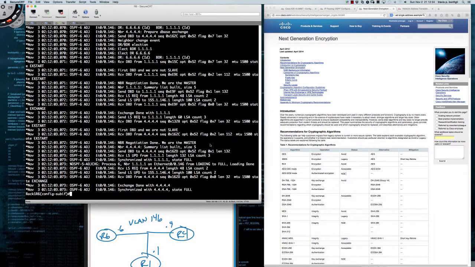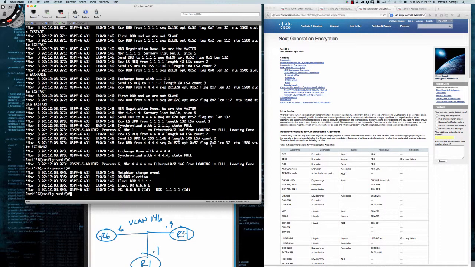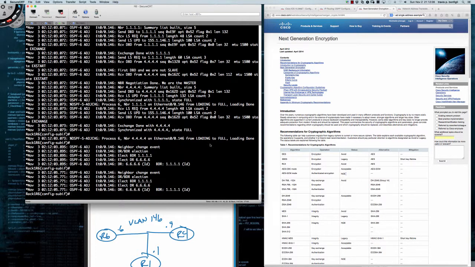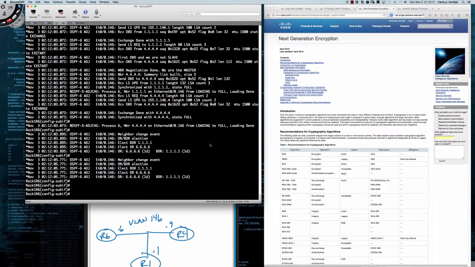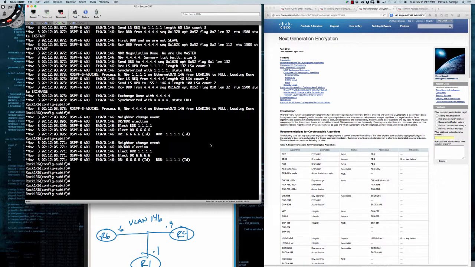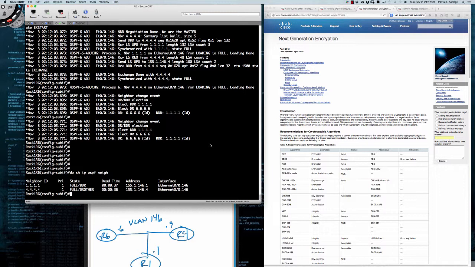And what we should see here, and there it is rather quickly, is the adjacency relationship between router 6 and 4 and 1 is going to come back up. And if I were to now do a do show IP OSPF neighbor, you can see that the neighbor relationship is up.